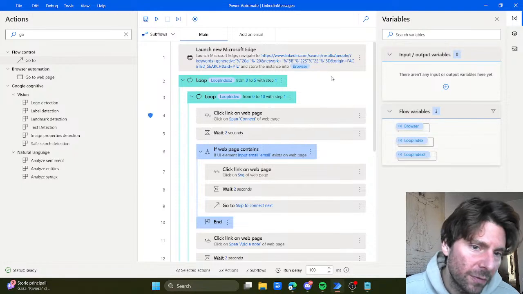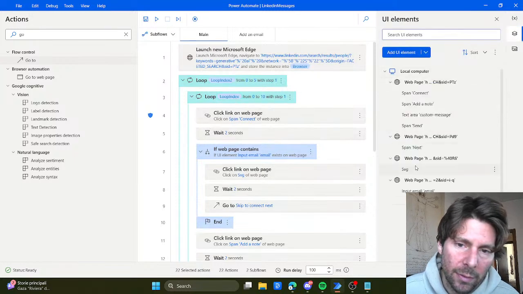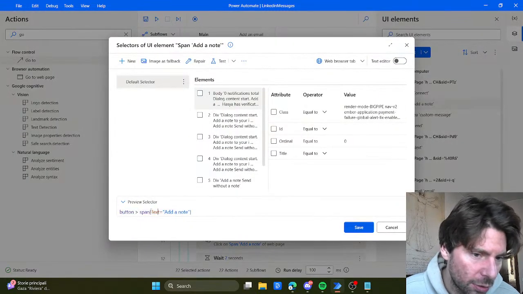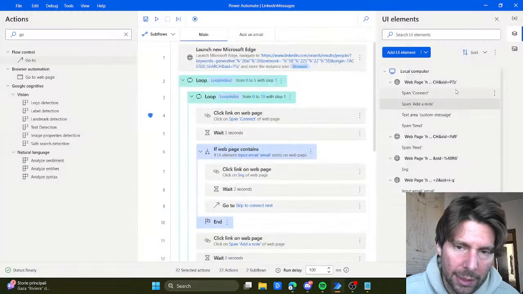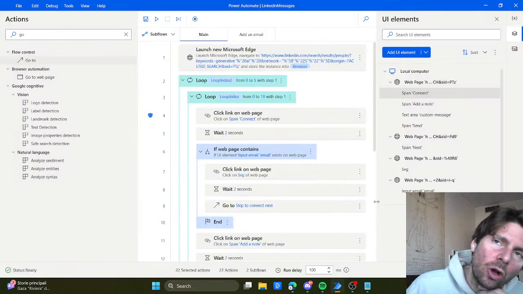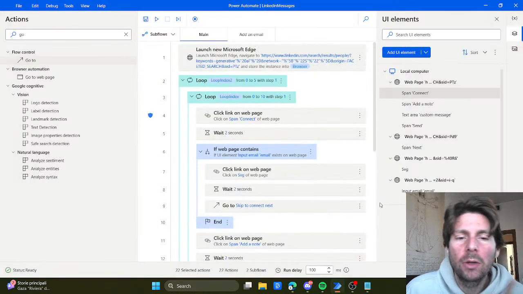You might have to configure a few things in here, for example, because it's looking for English text. So right here you might have to change the Connect to your local language, but I think that's pretty much the only change that you might have to do if your browser is not in English.